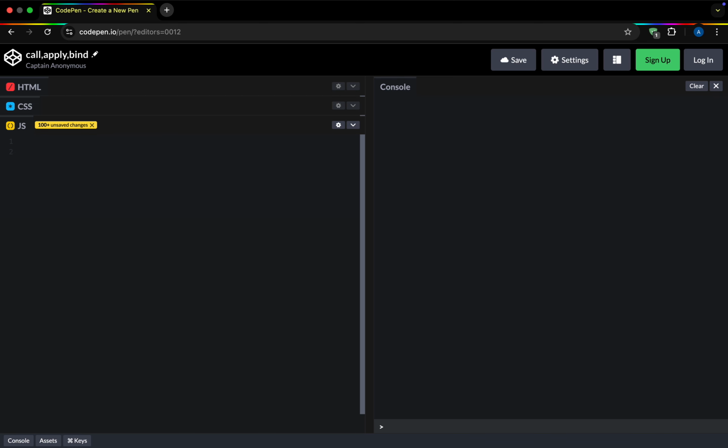Now we are ready to talk about the bind method. Bind is different because it doesn't immediately call the function like the apply and the call method. Instead, it creates a new function where this is already set. You can think of it as creating a preset function for later use. Pretty cool, right?